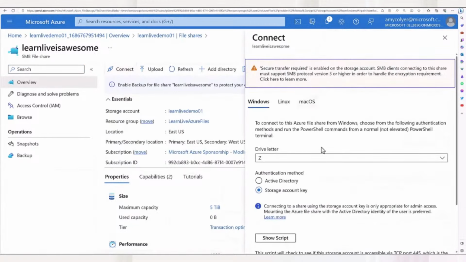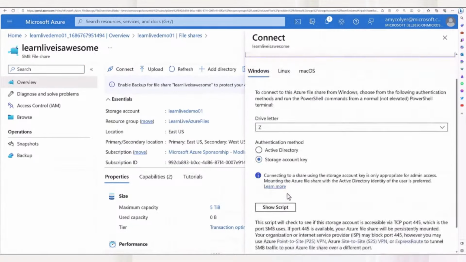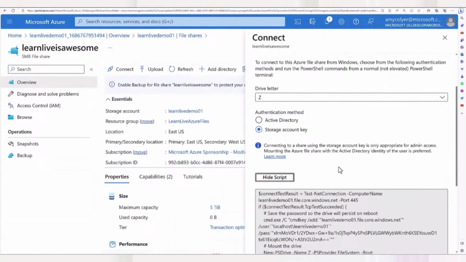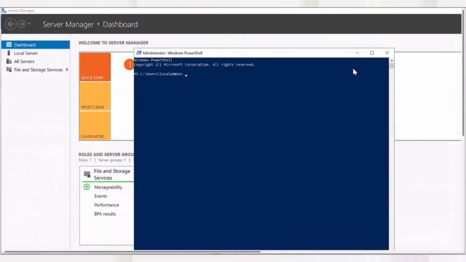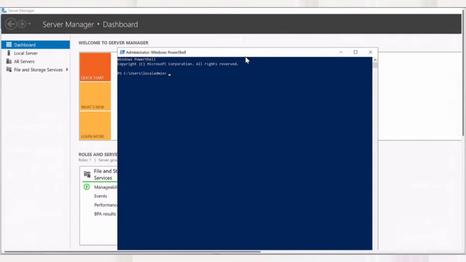And then connect for Windows. I'm going to use the drive letter Z, and use the storage account key instead of Active Directory for now. And it creates this PowerShell script for you, which is pretty cool. So I'm going to go to my VM and run that PowerShell script. I saved it locally, and then I'm going to mount the drive. I was very creative in naming it Mount Drive here.